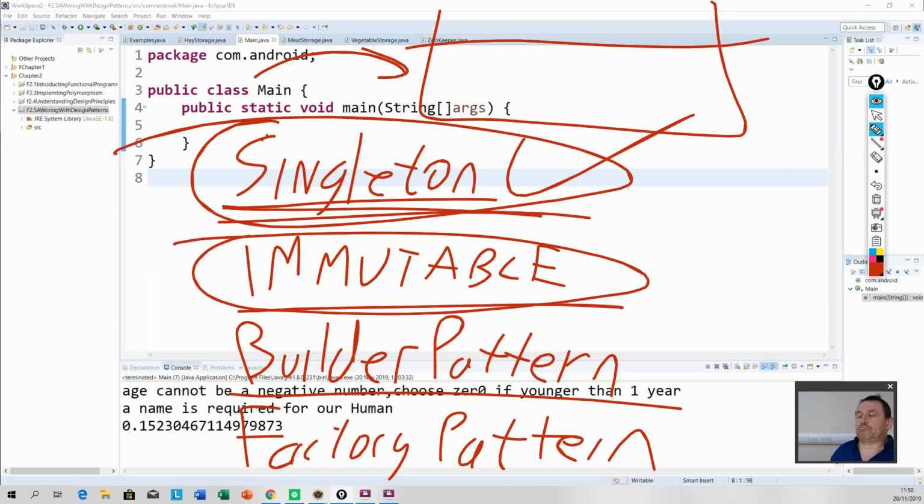It's a string. All right? Now, we will be creating an immutable class. That means you create an object of that class, means it doesn't change.